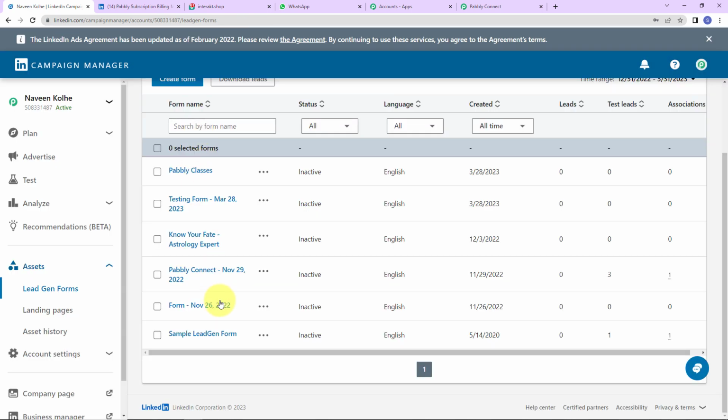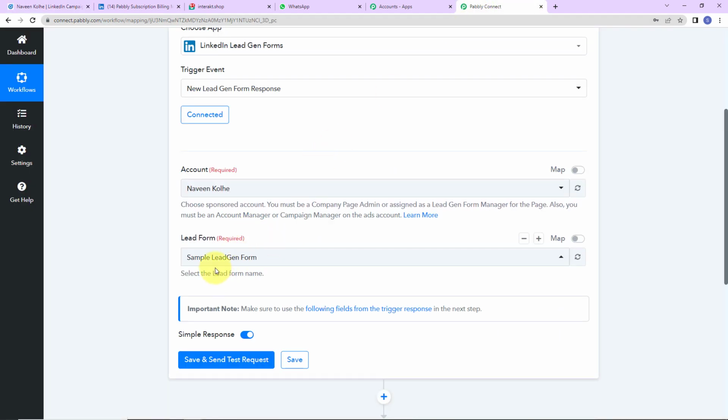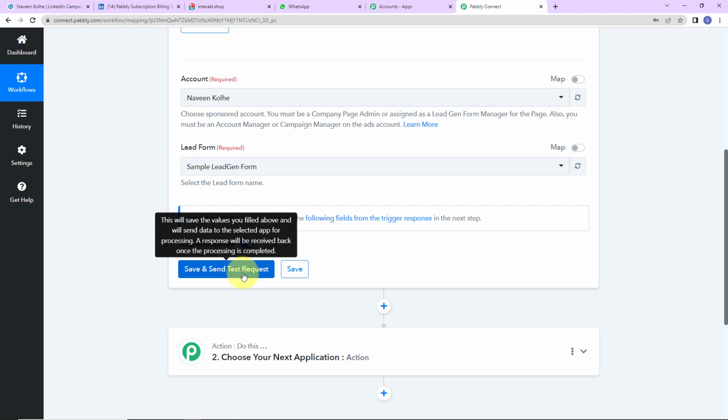So this is just a test case and this is not a paid campaign. So I'm going to go ahead with this sample lead generation form. You can create the forms the way I have showed you, and then once you have paid, then you can use these forms as well. So I'm going to go ahead with this sample lead generation form that I have created. So here it has already been selected by the system. Now as I click on save and send test request, it is going to show me the last lead that it has received. And how do you receive this lead?